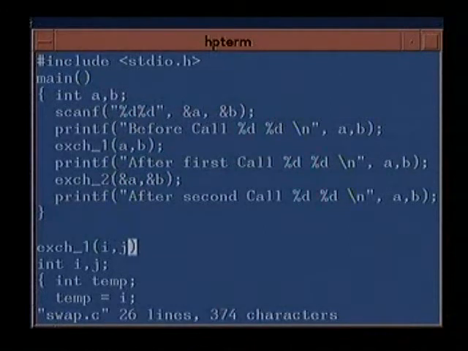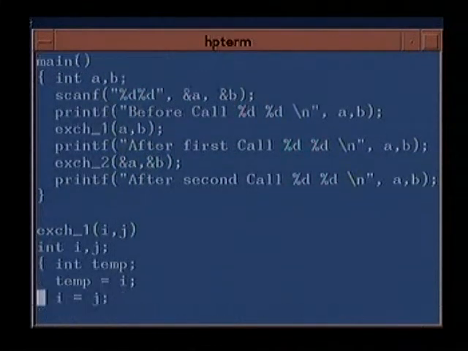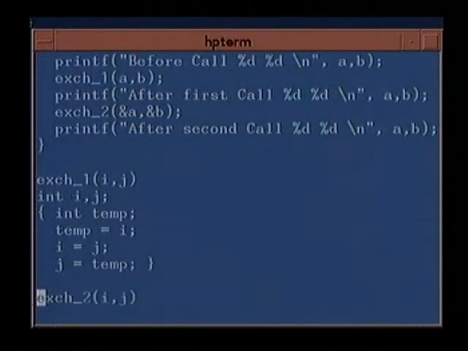So in the first one, exch1(i,j), the actual values are passed, and we do a swap like this. Therefore, since a and b are integers in the call to exch1, here in exch1 i and j are also integers, and we do a simple exchange here.